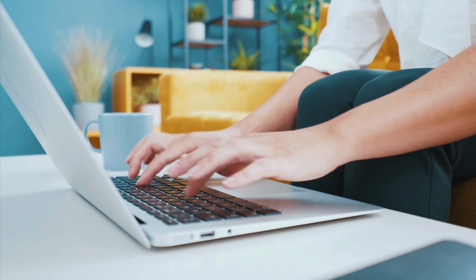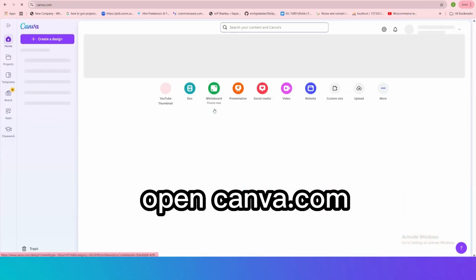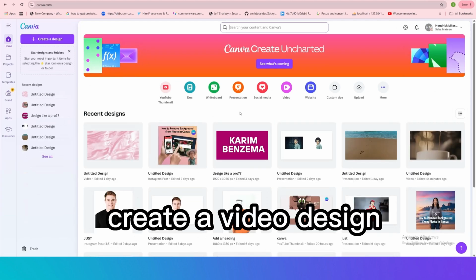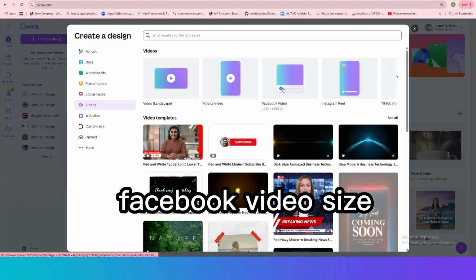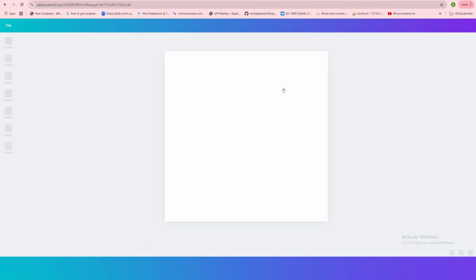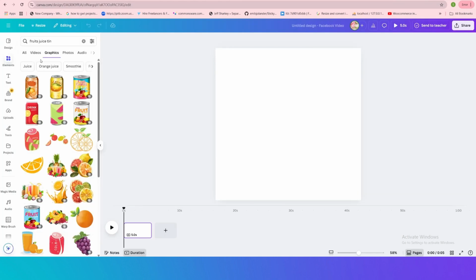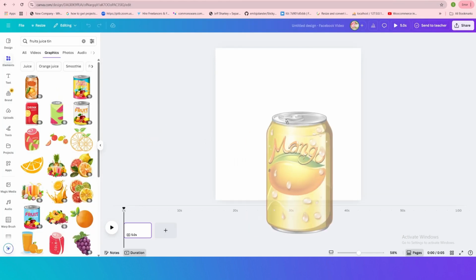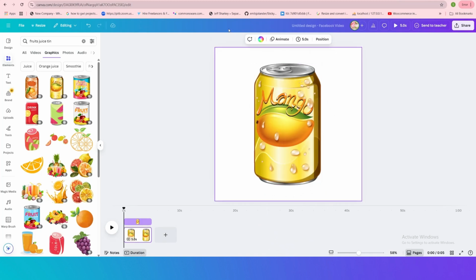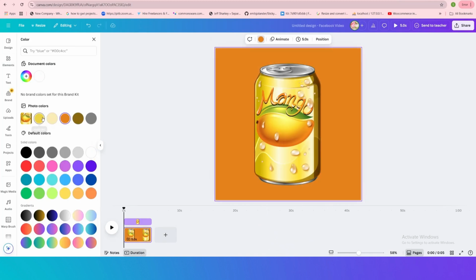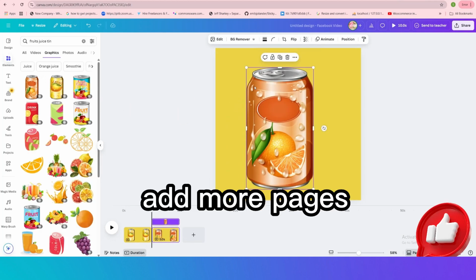Let's get started. Open canva.com. Create a new video design with dimension as Facebook video size. Just search for the element fruit juice tin. Drag the tin graphics to the page canvas. Set the background color. Add more pages.